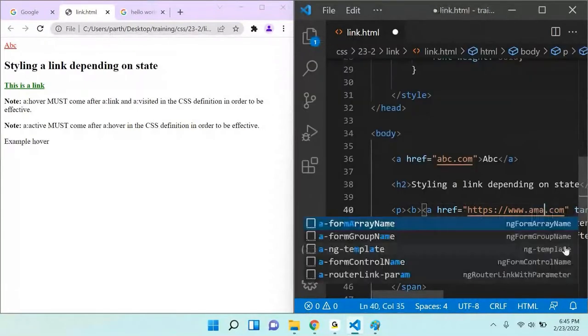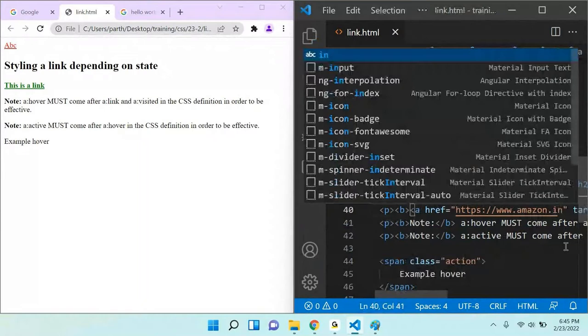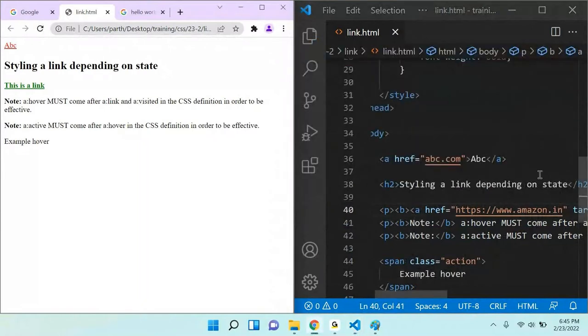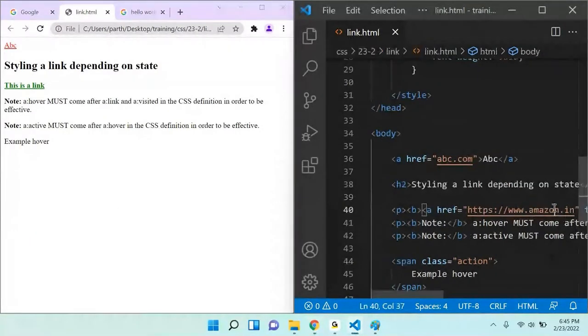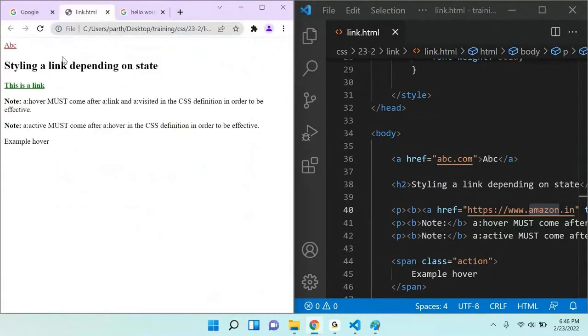Okay, change to another one. Suppose, give me... Just a second. And navigate to any of the links, it's making it green. You see what I'm trying to say here. Just a second.